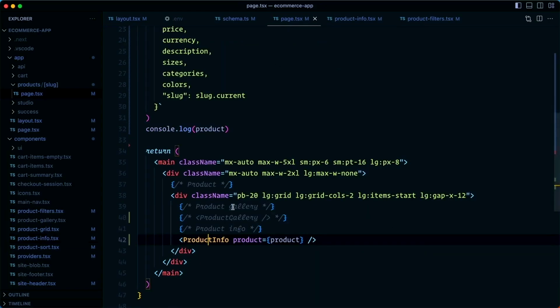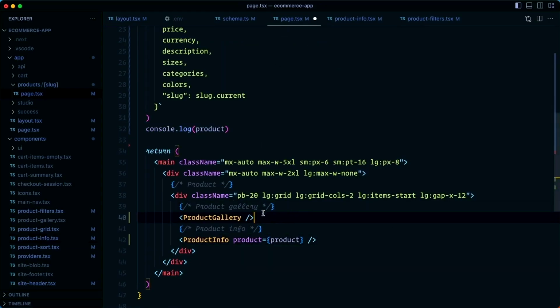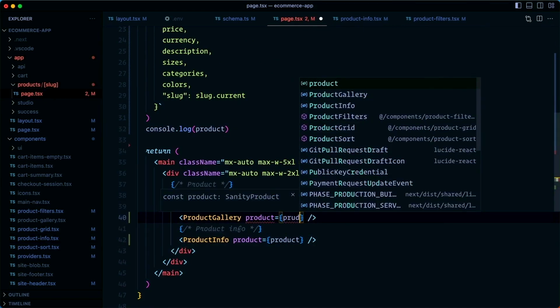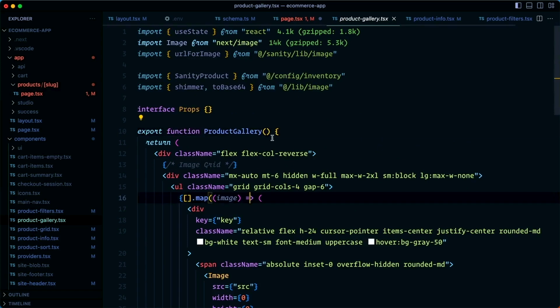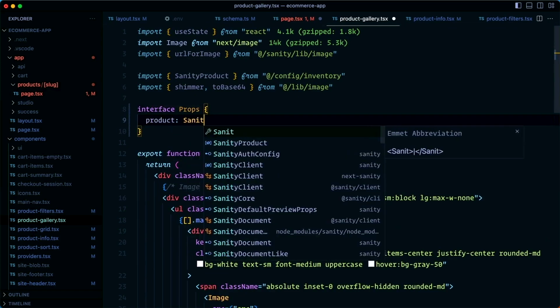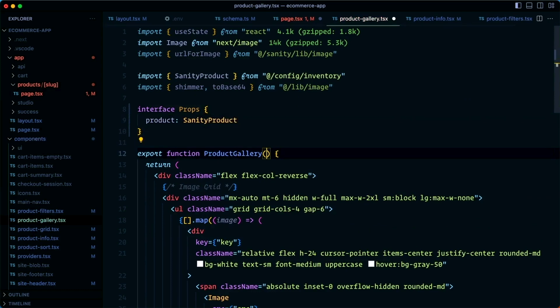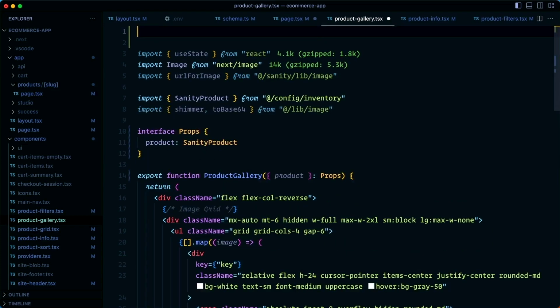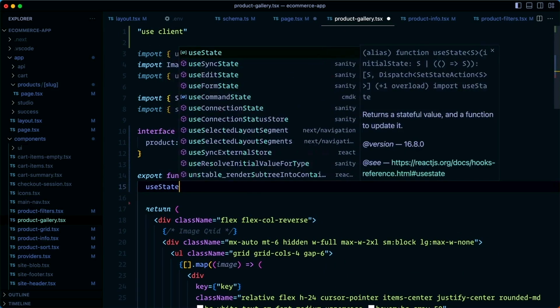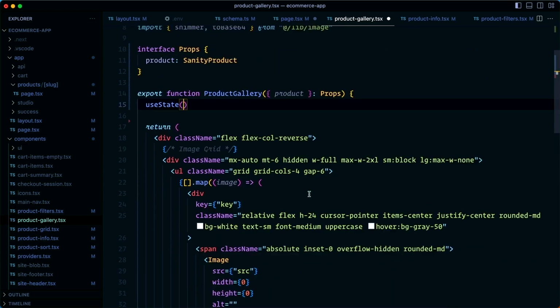To add this, we'll go to Page and uncomment ProductGallery. This does need the product data passed down to it, so we will pass that down and add it to the props interface of type SanityProduct. We'll destructure that prop and include our props type. We'll make sure that our product gallery component uses "use client" up at the top because again we are using state, and we're going to be working with an array here.